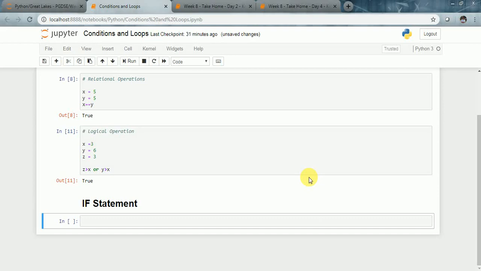Hello friends, welcome back. Today we will be seeing the first conditional statement, that is the if statement in Python. The conditions that you have learned in the previous videos will be made use of by the if statement here.